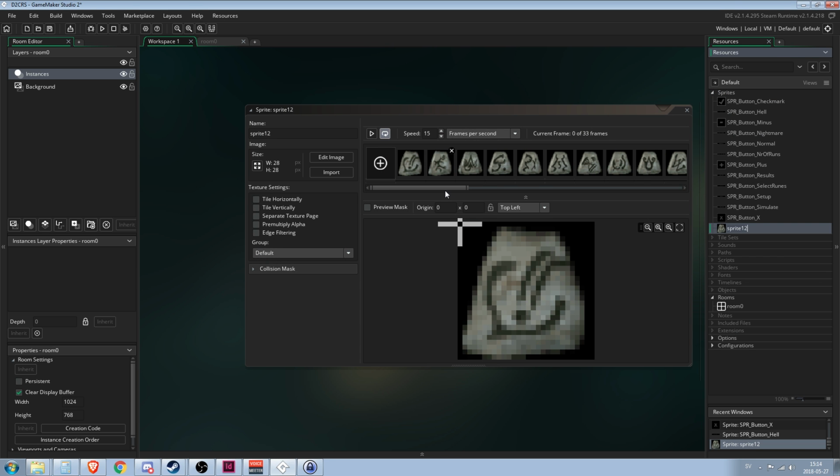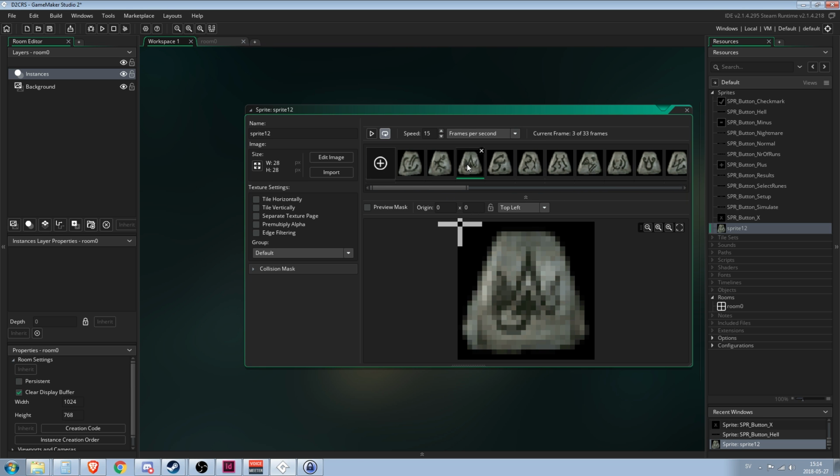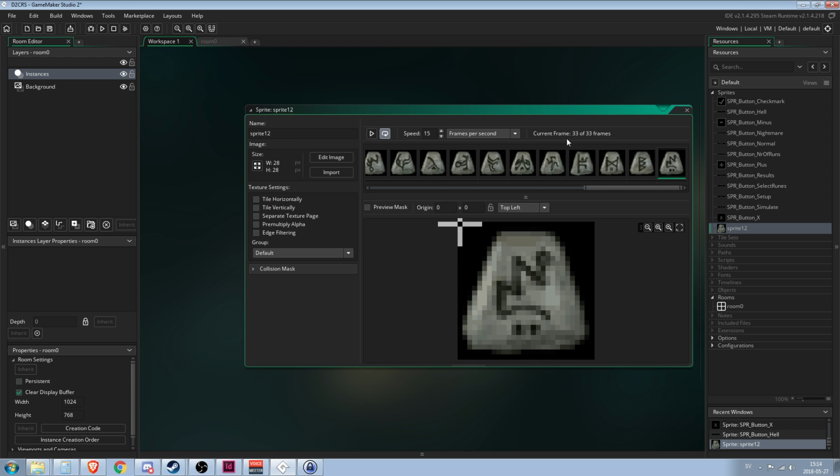And now look at that. We have one large list of all of the runes. I've named them accordingly so that they are numbered perfectly. And now we have frame 1 is an El rune. Frame 3, rune 3, is a Tir rune. Excellent, isn't it? Rune 33 is a Zod. Beautiful. That's how it should be.